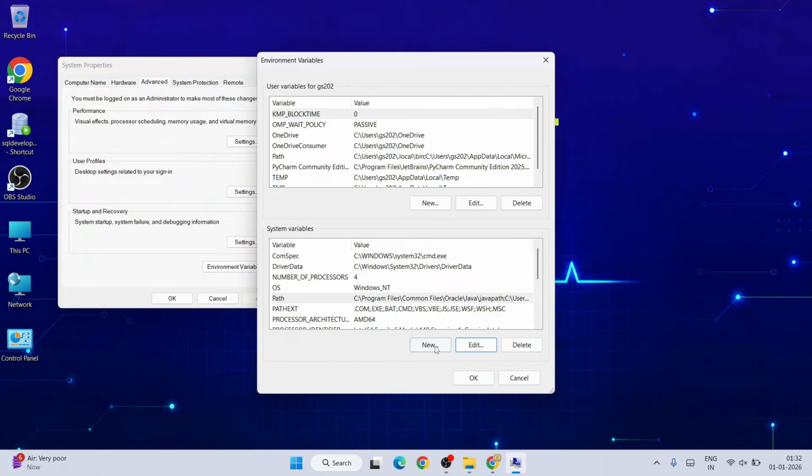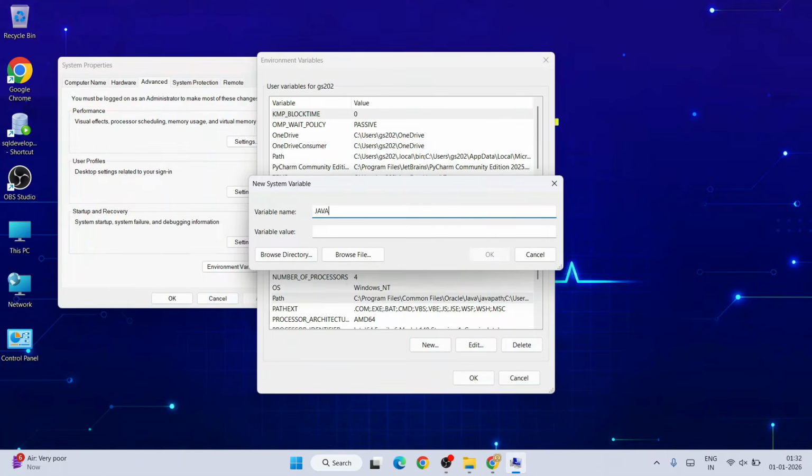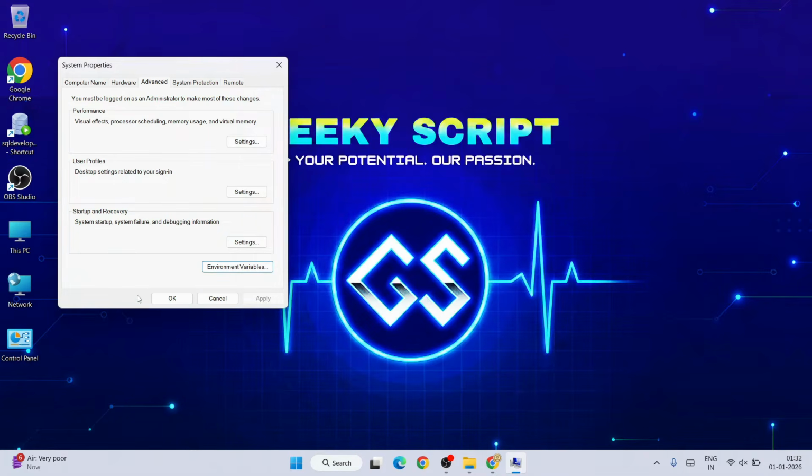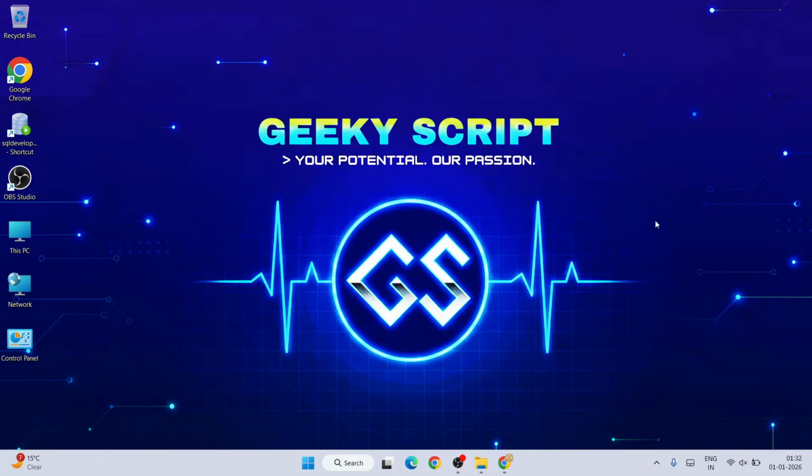It's time to set Java home. Click on new. Just simply type JAVA_HOME in variable name. Again paste that path. But this time remember to delete that bin folder. Only keep till JDK 25. Click on OK. Then again OK. And then again OK. So that's how you install Java.